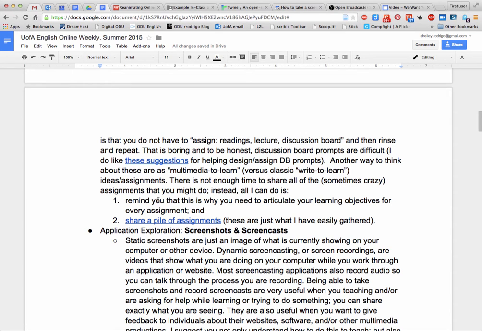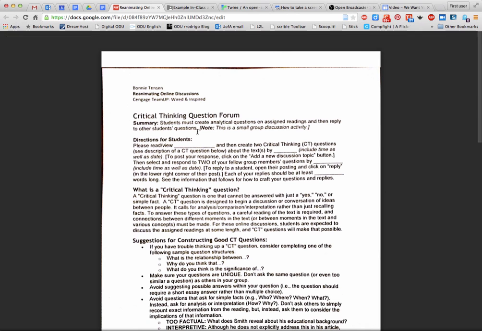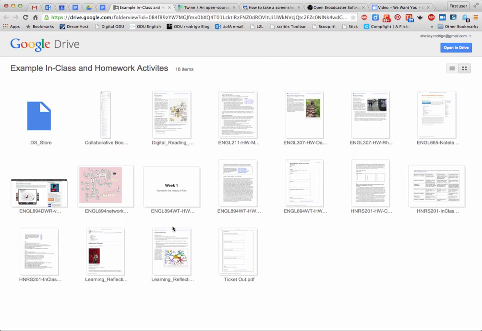I can't possibly share everything I've done, but I did share a pile. This pile here links to this folder. Nope, wrong one. This folder of a bunch of examples. Granted, some of these are for grad students, but at this point, all I want to show is that there are so many things you can do, especially now that there is a plethora of Web 2.0 applications.